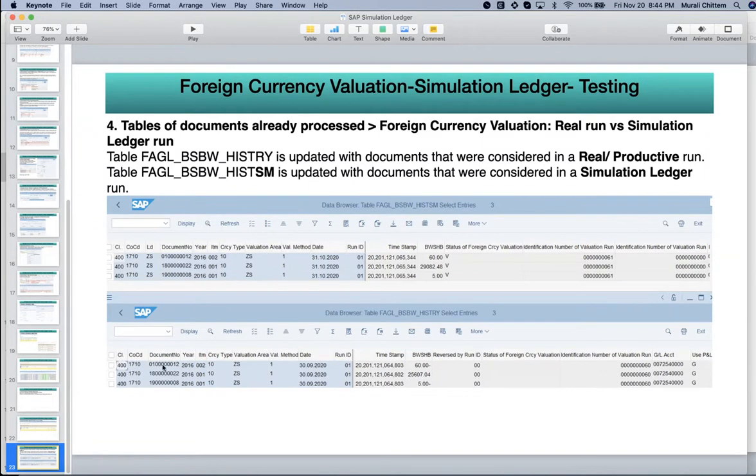Don't confuse with the year and document number. These are the original document numbers, which are considered for valuation: one for customer, one for vendor, and one for GL. These original transactions happened in the foreign currency.